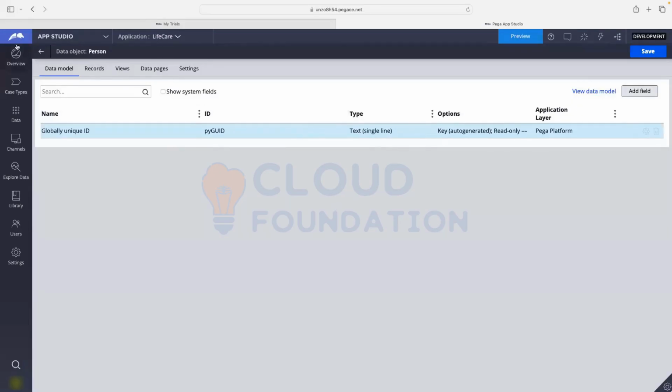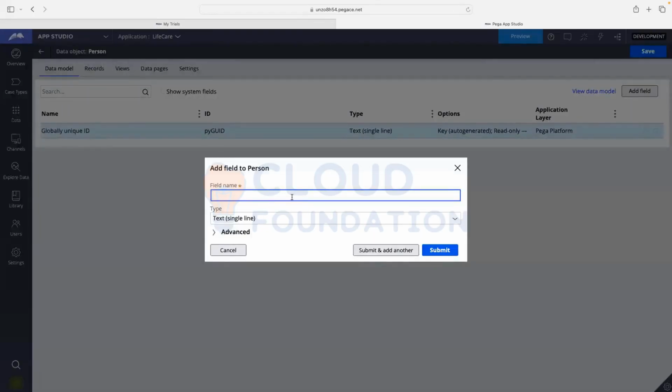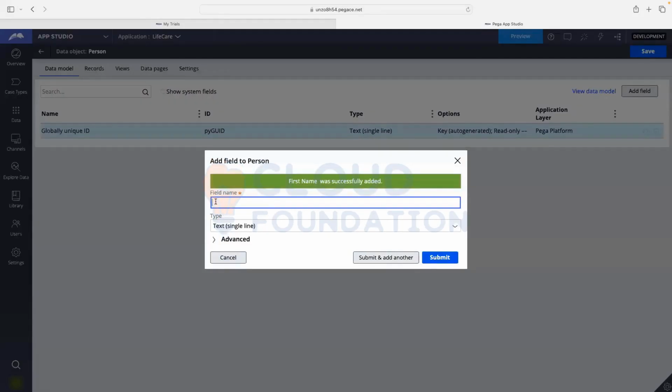Alright, now the data object is created. Now we'll create some attributes or properties inside person. I'll go here and do add field. We'll create some properties. For example, first name is required. It is a kind of text. I'll keep it text, submit and add another field. This time I'll create last name. This is also text. Now address is required. Address is also text. Submit and add another.